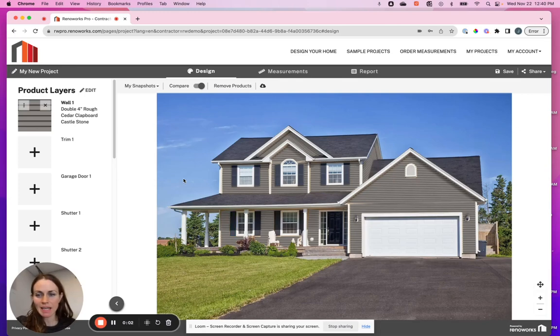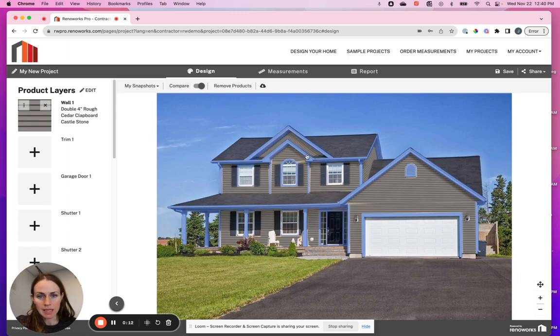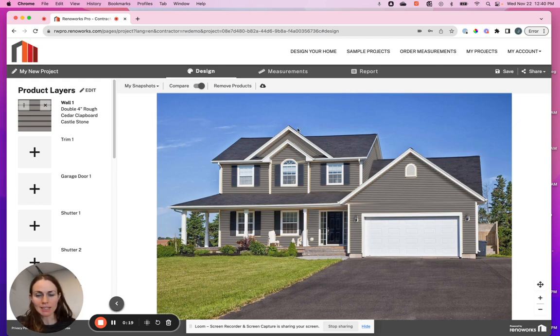Hello, this is a quick video to show you how to change the perspective on a product once it's applied. So once you've uploaded through AI, let's say you get something like this, where this siding in the top gable is at an angle. And obviously that's not how you would apply siding to that section.